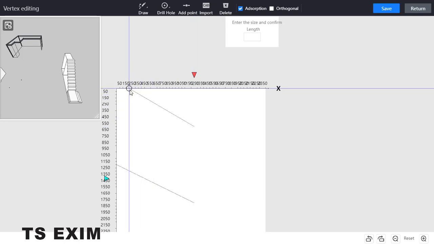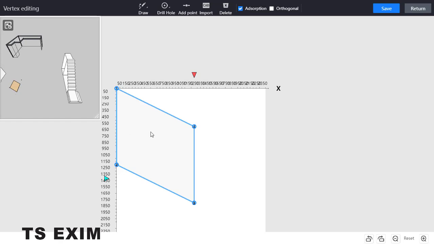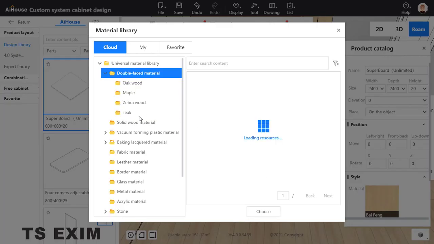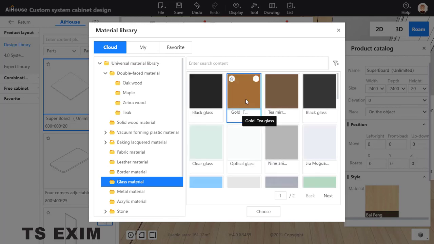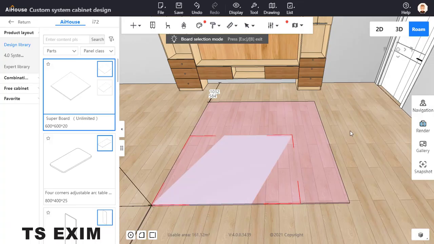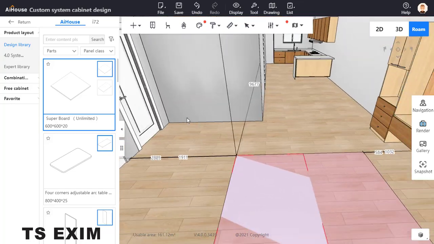Click here, then I click here. You see, create a pattern like this for the railing, then save, return. So this one you can create any pattern now, not only this, by using the draw. So I'll change it to glass material. Then I can use it for the handrail.